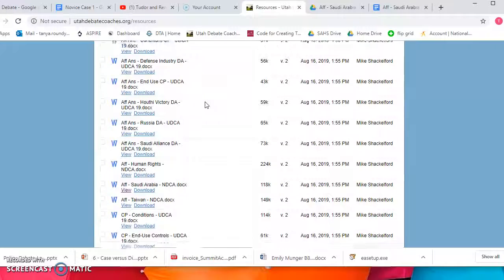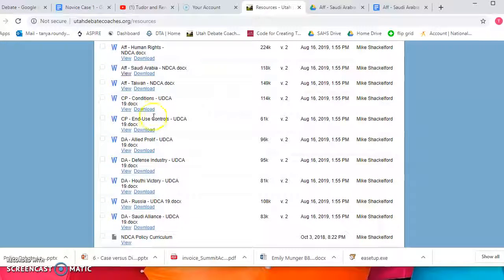You can pull in your CP. They have to use these CPs, but you can again manipulate the evidence and move the evidence around wherever it works best for you, as long as it's evidence only used in this packet. And that's what I do.